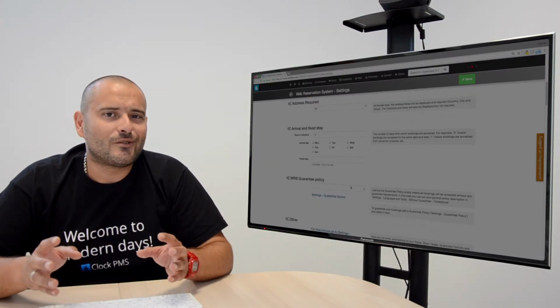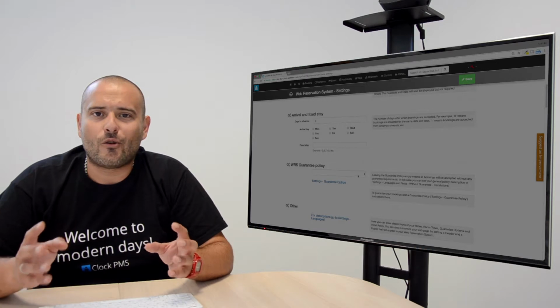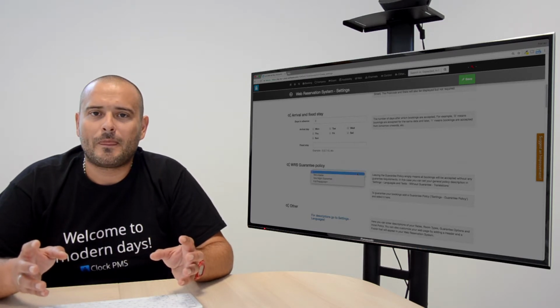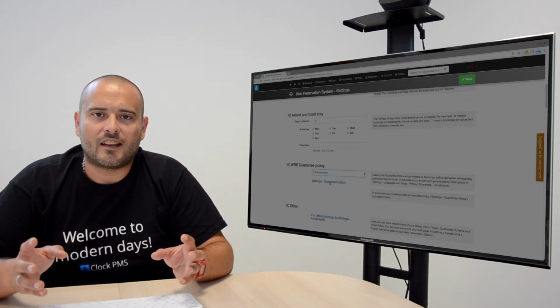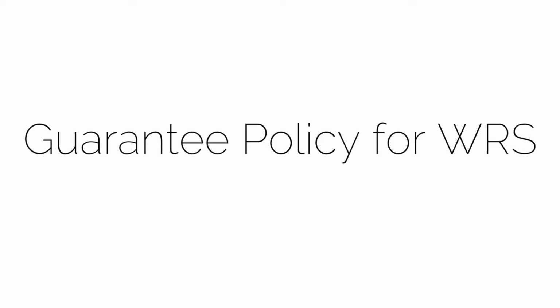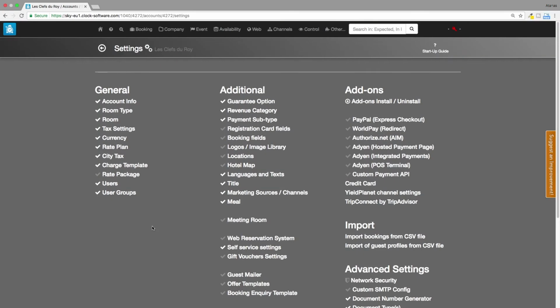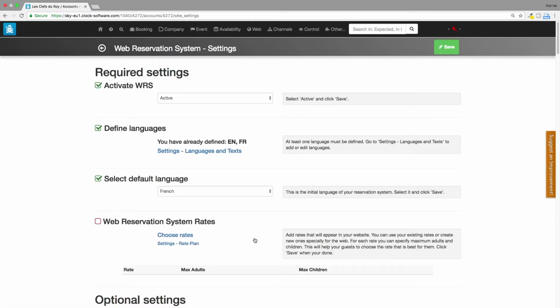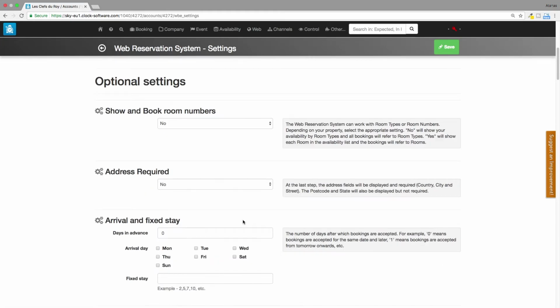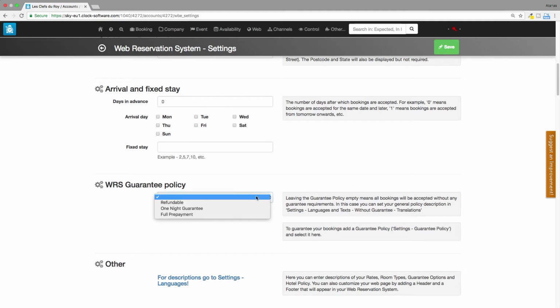Now let's see how to set the guarantee policies for a web reservation system. They are defined by two settings. First, you have to set the default guarantee policy for the web reservation system. From the main menu, select Other, Settings, Web Reservation System. Find Web Reservation System Guarantee Policy and select the policy.